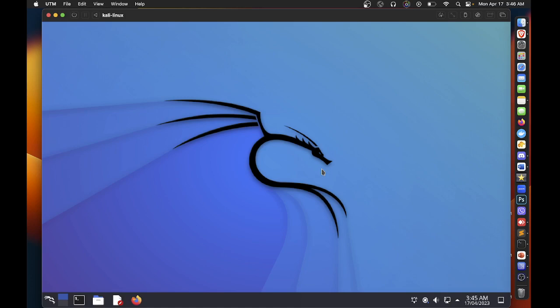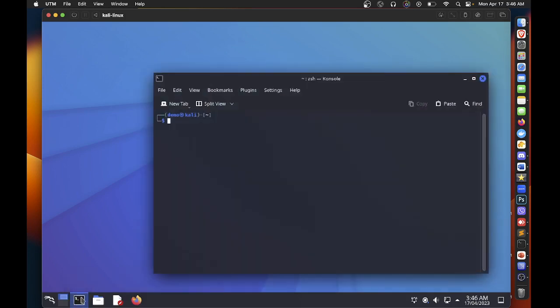I'll be teaching you how to install Python 3 on your Kali Linux machine. Currently, I'm using UTM to run a virtual version of Kali Linux, and let's install Python 3 and Jupyter Notebook. You can always download it from the browser, or you can use the terminal. Today I'll be using the terminal.